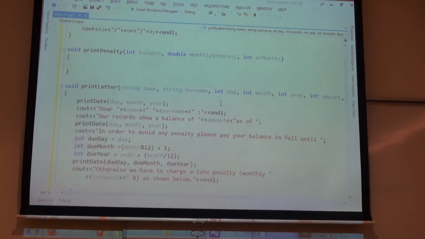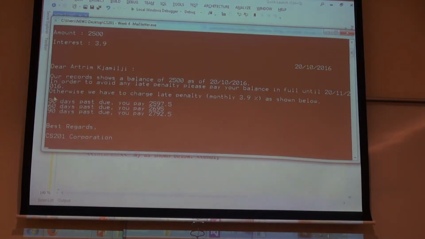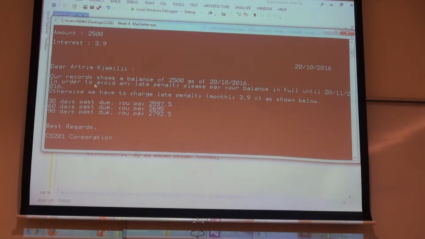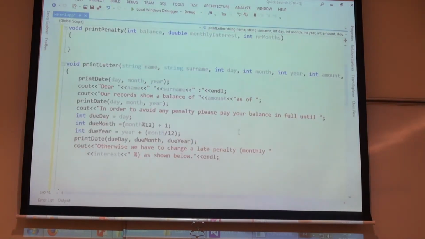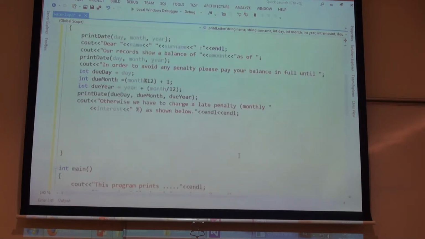So first, I'm going to call this print penalty function. See, I'm calling it 3 times. And I have one end line, I go here, another end line, I go here. That's why I'm going to have 2 end lines here. Of course, there are other mistakes that I left on purpose. Maybe the letter output will not be as here, but we're going to fix it.